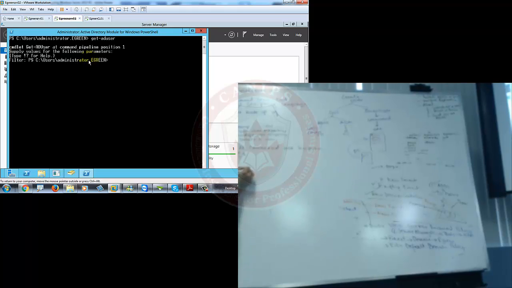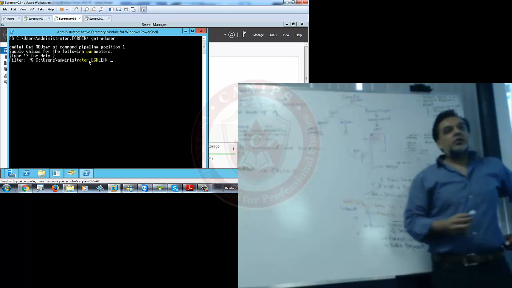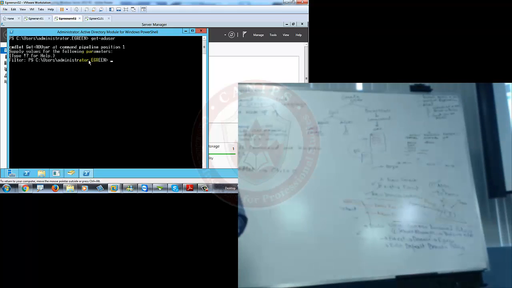To cancel a commandlet, use Ctrl+C. As soon as you do, it brings you back to the prompt, and this area is known as a prompt. Prompt means that it is now ready to take a command. Now, guys, I need to use Get-ADUser. First of all, I need to see what the syntax is.